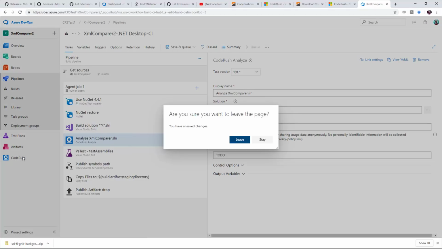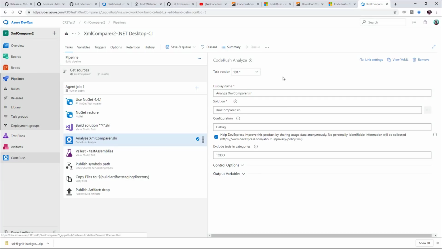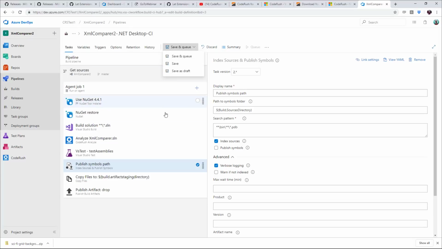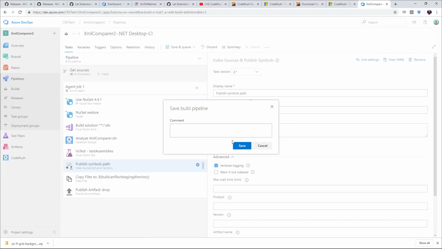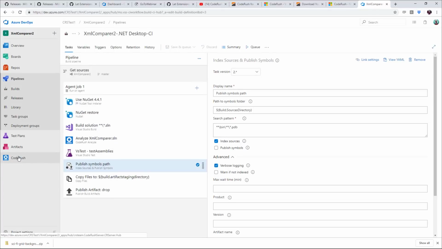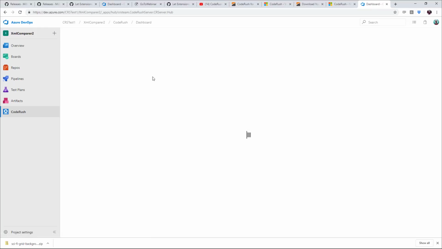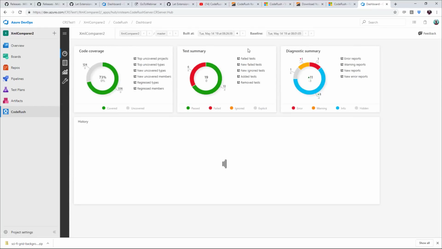Here's the CodeRush main page right here. Whoops, let's stay here for a second. I'm looking for my apply button, but I'm not seeing it here. Save and queue, that's what I want right there. We'll do save. Helping DX, like that. All right, and then let's go down over here. This is what the main look and feel of this is like. I've got my code coverage here. Let's go to my first one here.